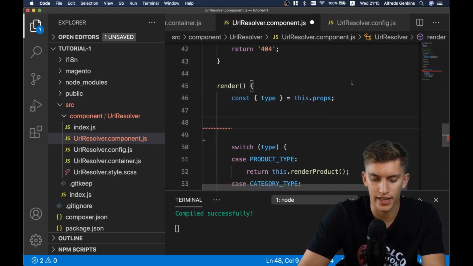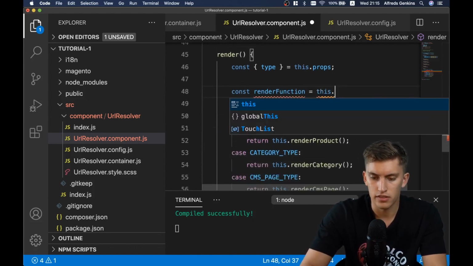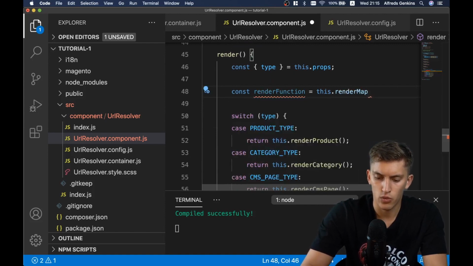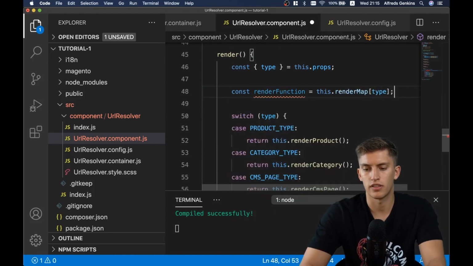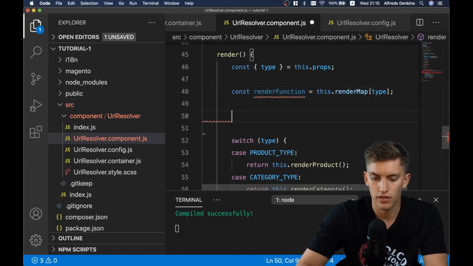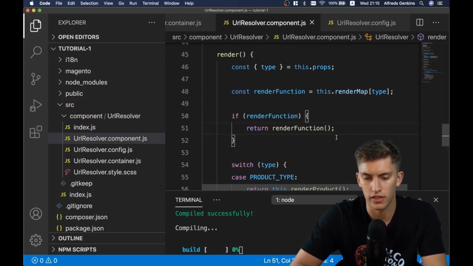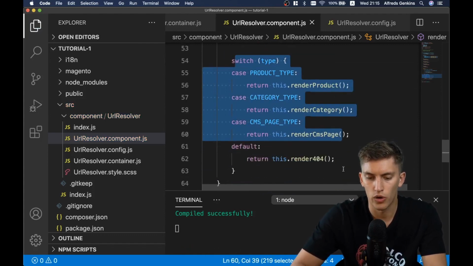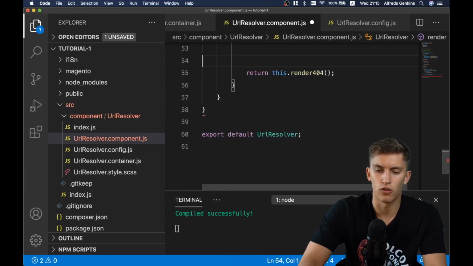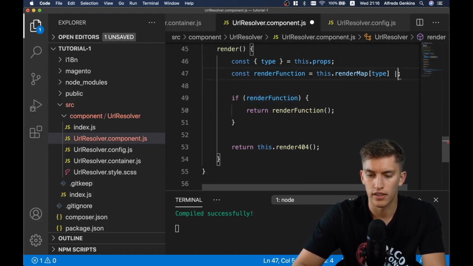To do it, we say that const render function is equal to this.render map, and then we take type and try to search it inside of our object. And if we find one, then we should return it. So if render function, then we should return the call of this render function. Otherwise, we should call the 404 page. This looks simple enough. There is a small optimization we can do here. We can add it like so.